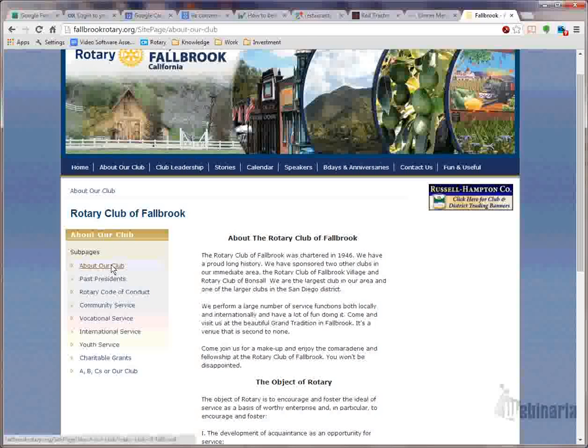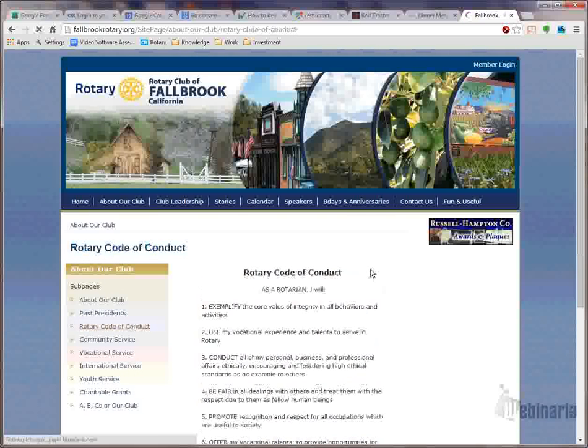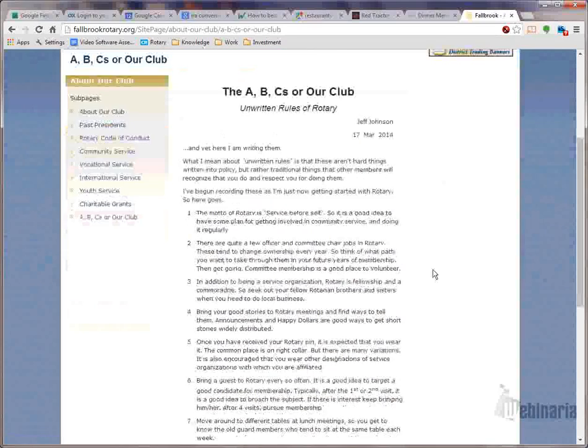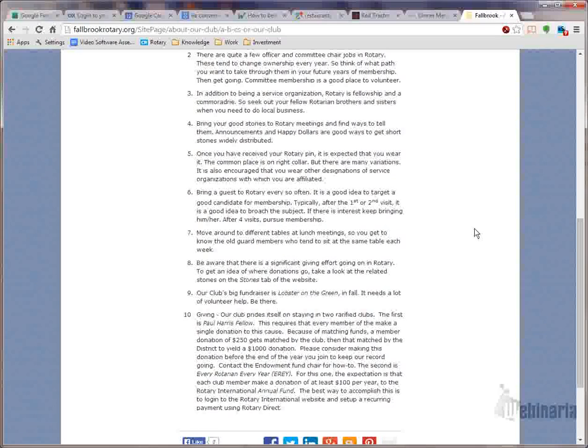We also have a Rotary Code of Conduct, which is an important thing to keep in mind as you conduct your normal business life. And I do want to point out the ABCs of our club. Now, this is something I've kind of collected since I've been a new member, and it's just sort of a hint about things that may not be the official rules of Rotary or the official policies, but it's sort of the things people expect you to do.